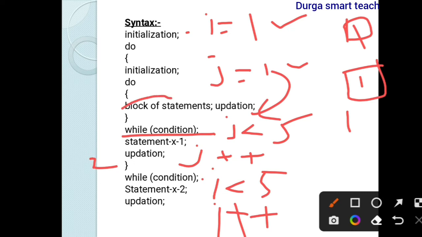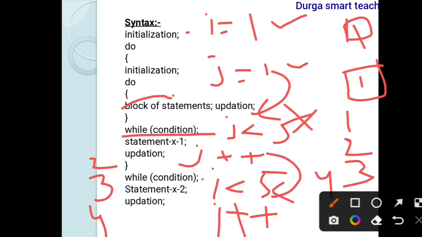Yes, again statements are printed. Next, 2 less than 5 is true. Next, value is incremented to 3, 3 value printed. Next, 3 less than 5 is true. Again 4, value printed 4. Okay, 5 less than 5 condition is false. It goes to this. Okay, i value 1, 1 less than 5 is true.